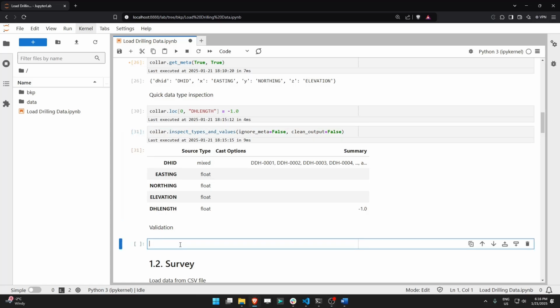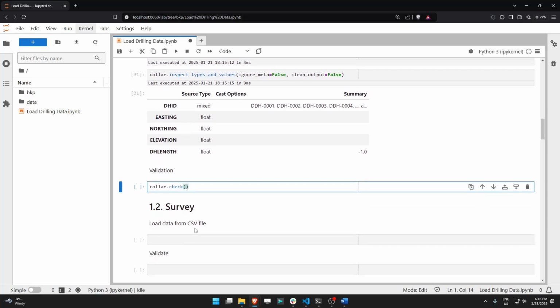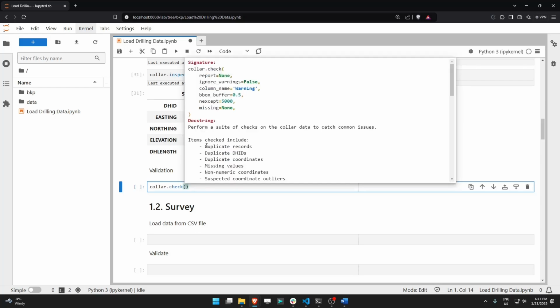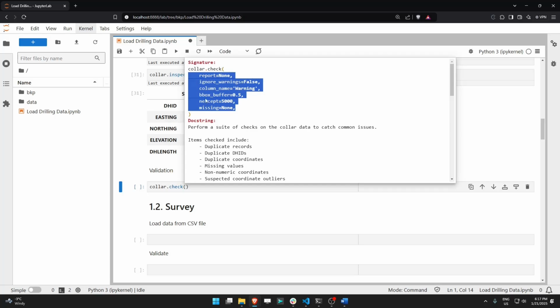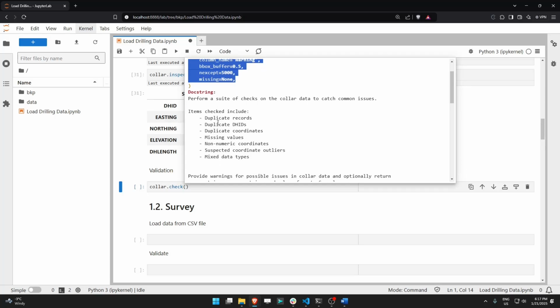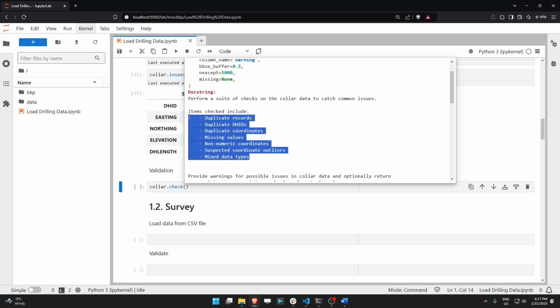All right, I'll move to the validations. In order to validate collar data, we have access to collar.check. This function is quite useful, and there are many ways of using it. If I press Shift Tab and look at the documentation, we are going to see a few things. Before I jump into the arguments, I would like to highlight how the items that are checked within this function are listed in the documentation.